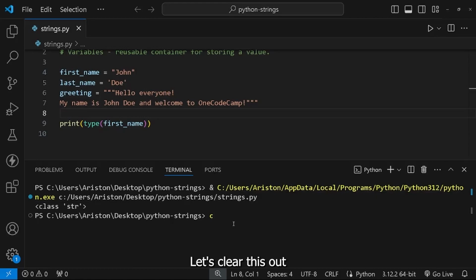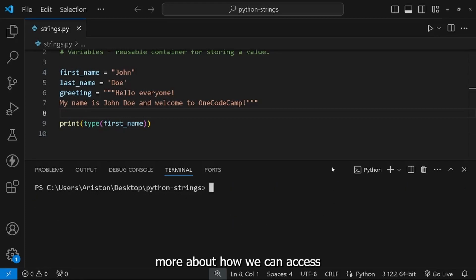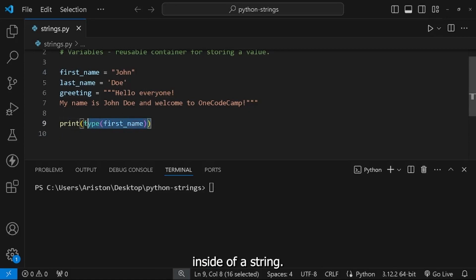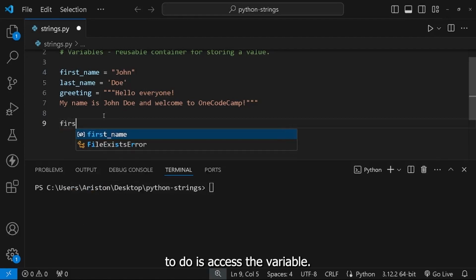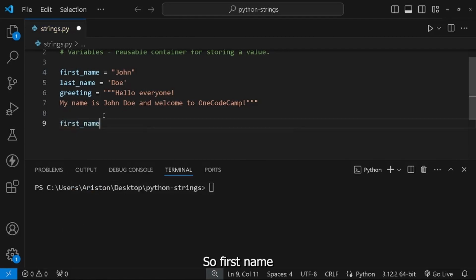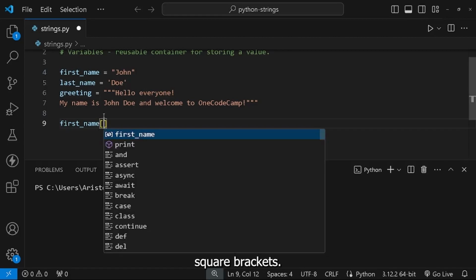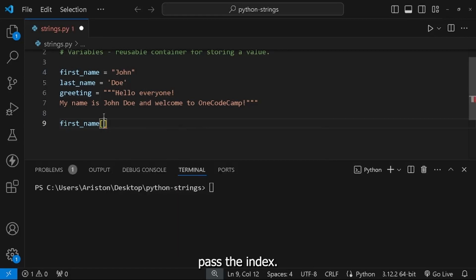Let's clear this out, and then let's talk more about how we can access the characters inside of a string. So let's say, for example, you want to access the first character inside this first name variable that we have here. So to do that, first thing that we're going to do is access the variable. So first name, and then we're going to use square brackets. Now inside of the square brackets, you're going to pass the index.